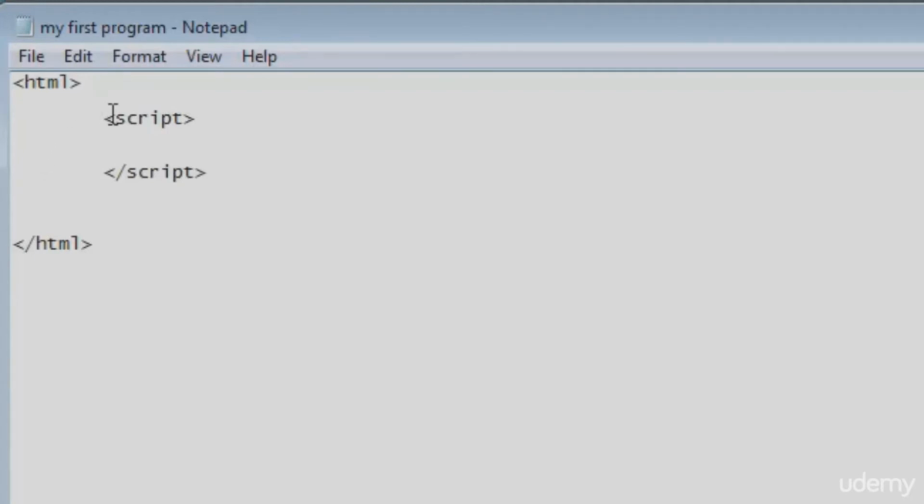And then in our HTML tags, we have our script tags. Anything in the script tags is going to be JavaScript. Again, don't worry about this if this is confusing. We'll be covering things like syntax later on. But just keep in mind that all of our JavaScript is going to be in these two script tags right here. So in these two tags, we're going to write our first command. And this command is going to be our alert command.